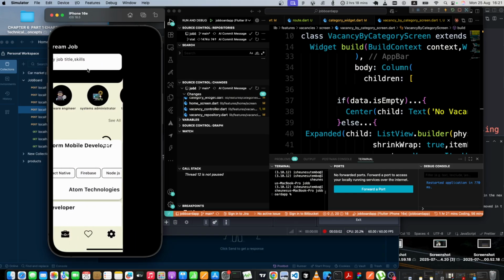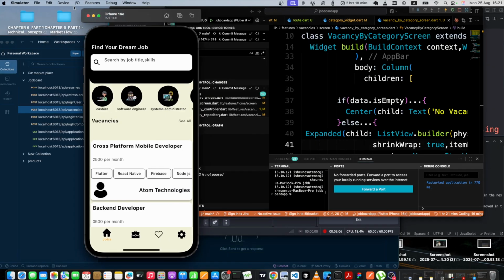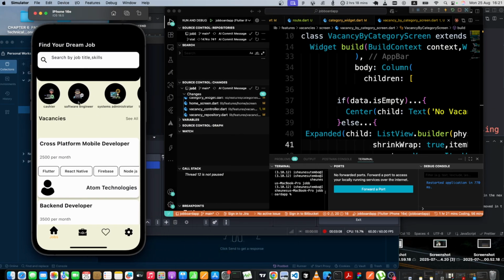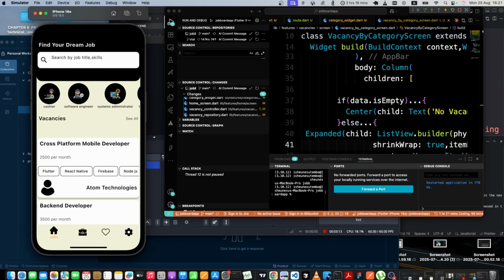Okay, so your task for this video is I want you to apply pagination to these vacancies by category, right? So I want you to apply pagination. If you manage to apply pagination, you can just comment in the description below showing me how you applied pagination, right?